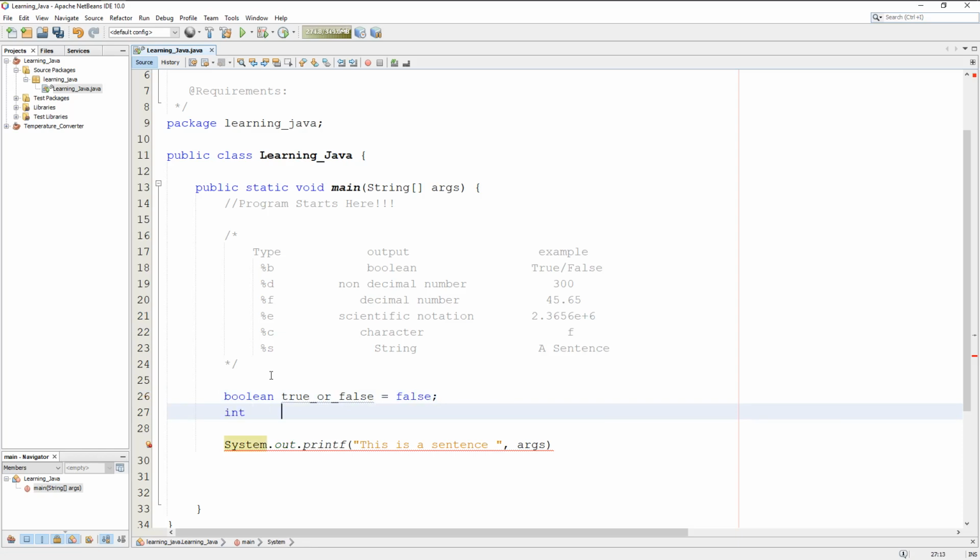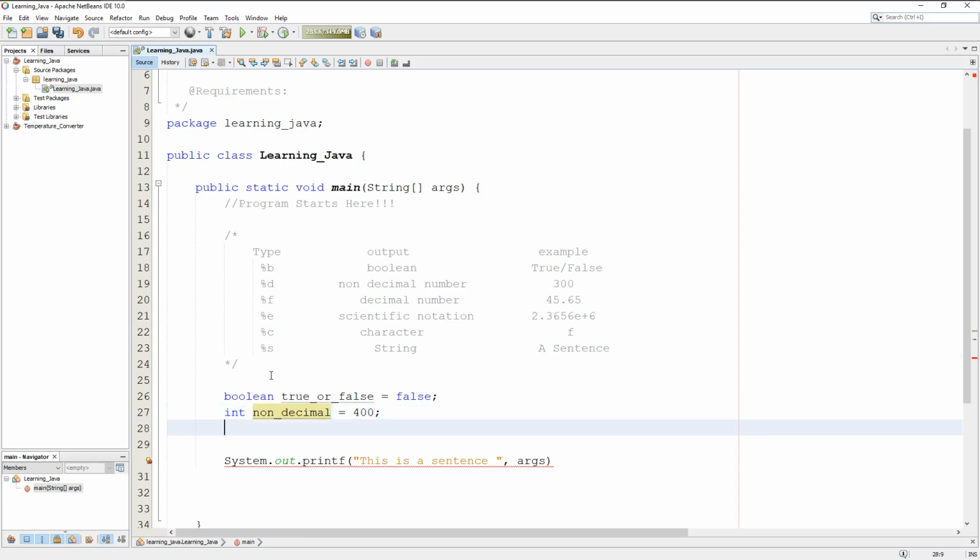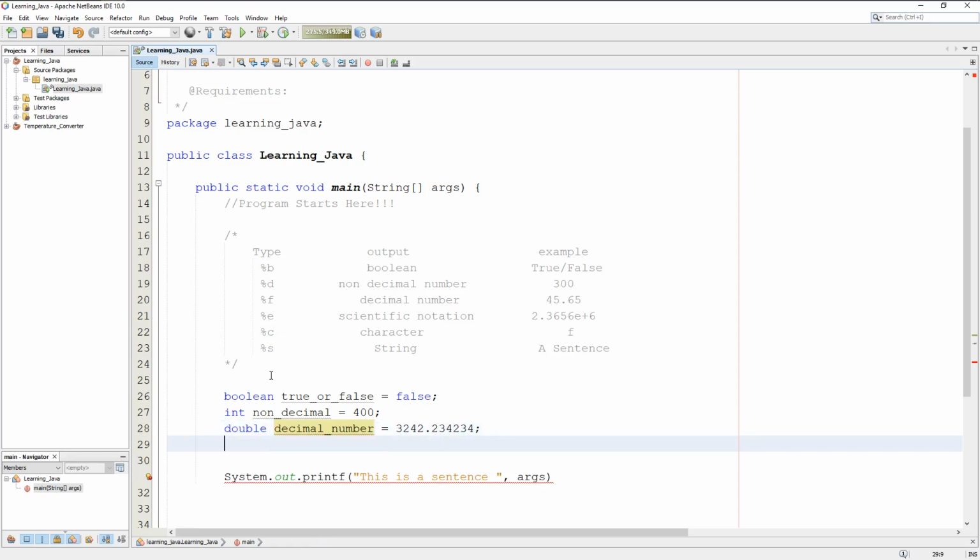Sorry, I'm going to do the non-decimal. Just call it that, non-decimal. We'll just say it's 400. Then we'll go with the double. You can use a float for it. This will just be decimal. We'll call it decimal number. This one will equal, we'll just go with something kind of crazy for the minute, just to outline what's going on here.